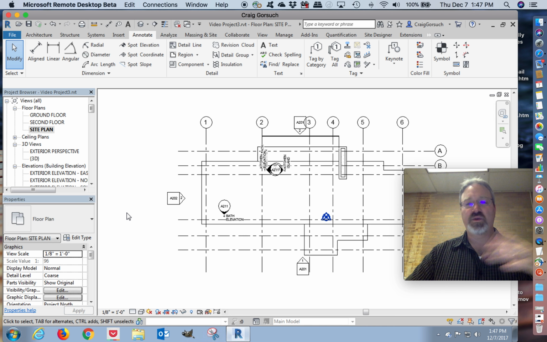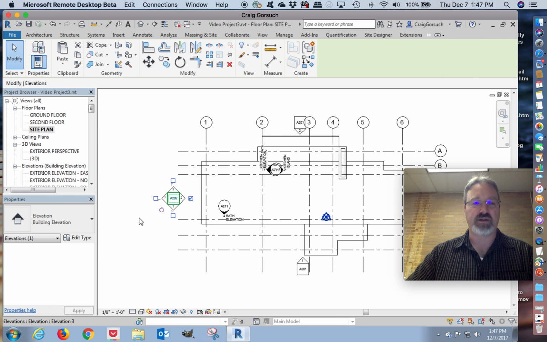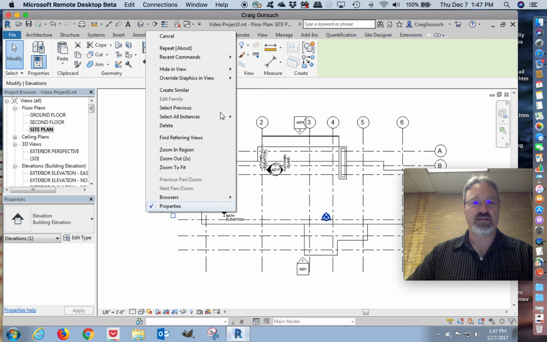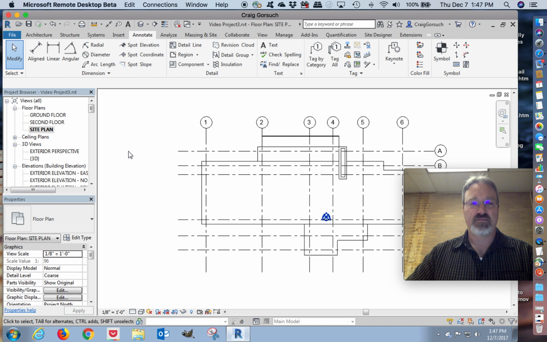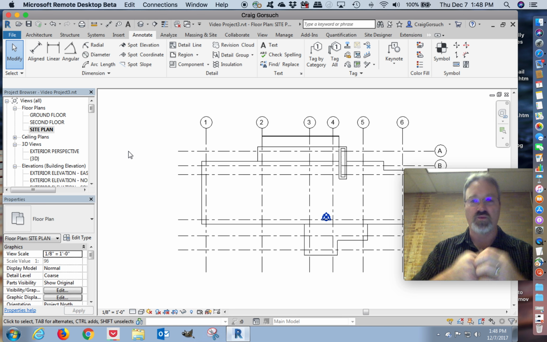Now, I don't want to see my elevation keys at all. I don't mind the column grids being there. They're going to be pretty helpful here in a second, but I don't want to see elevation keys. So I'm going to select the square part of the exterior elevation key, right click, hide in view, category. That turns off all my elevations only in this view.